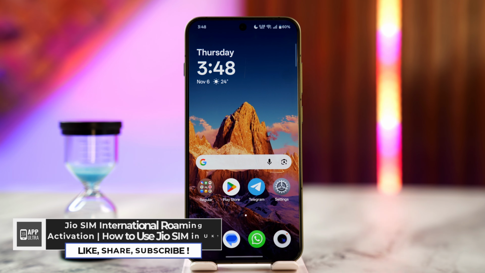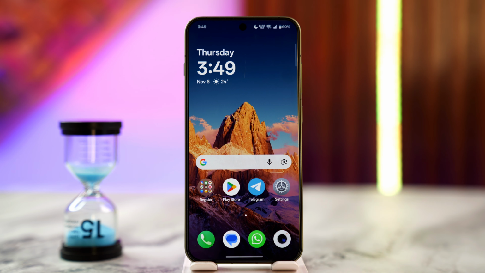Jio SIM International Roaming Activation. How to use Jio SIM in UK. To use your Jio SIM in the UK, you must first activate an international roaming pack through the MyJio app before you travel or by contacting Jio customer care.